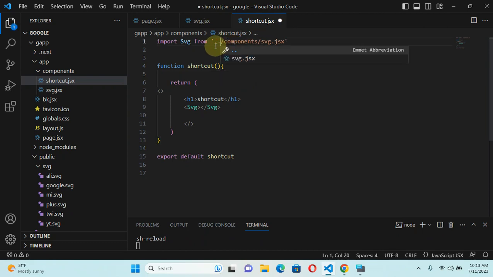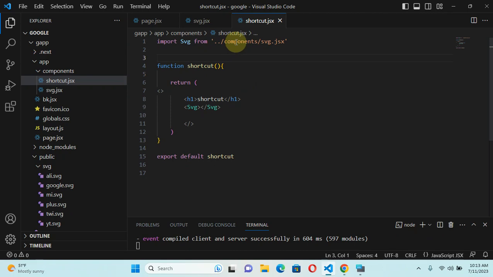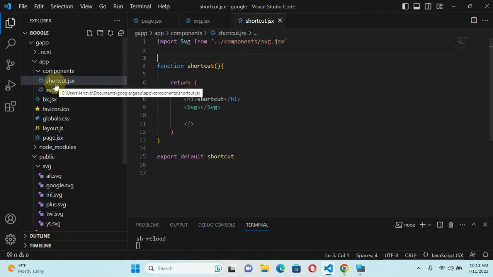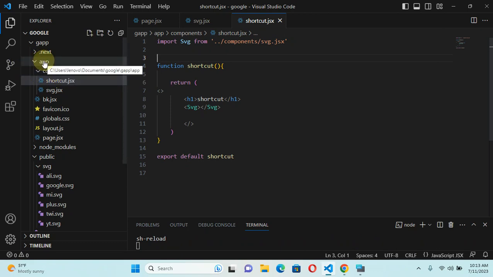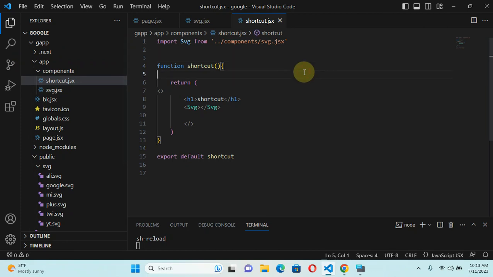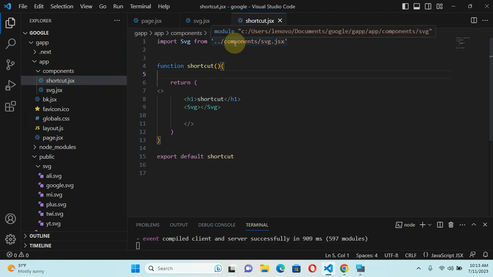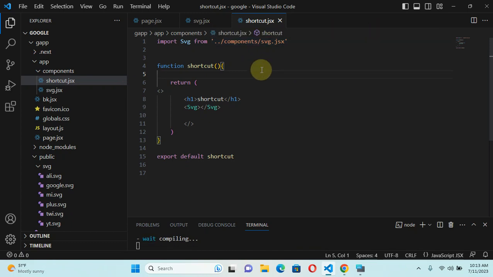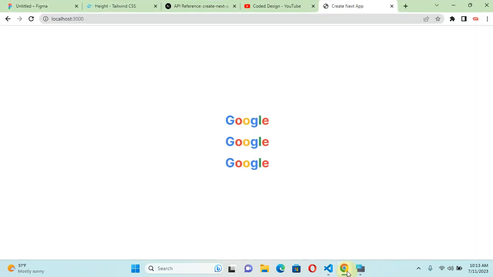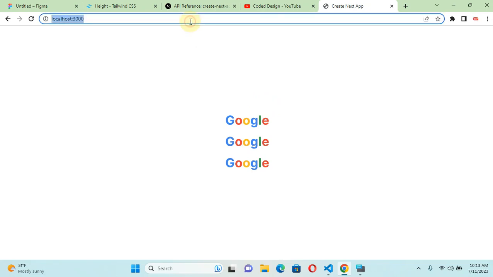Maybe I need to put 2 dots here. Let's see. Yes, because I have to jump out of this container, this parent container, so that I can be on the app folder. Then from the app folder I can reach components and then shortcut. Now it's showing us this path. Let's go back and refresh.